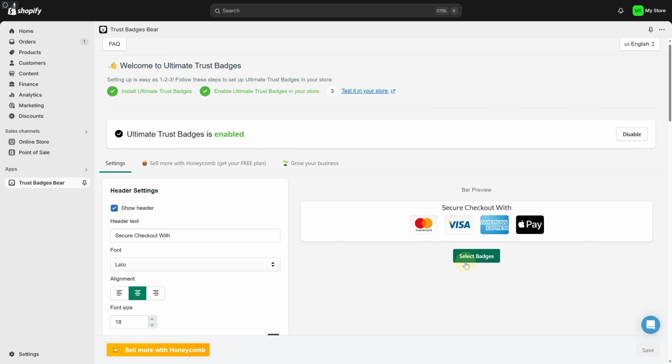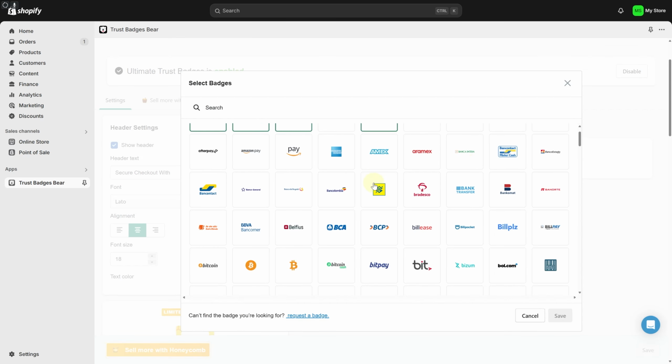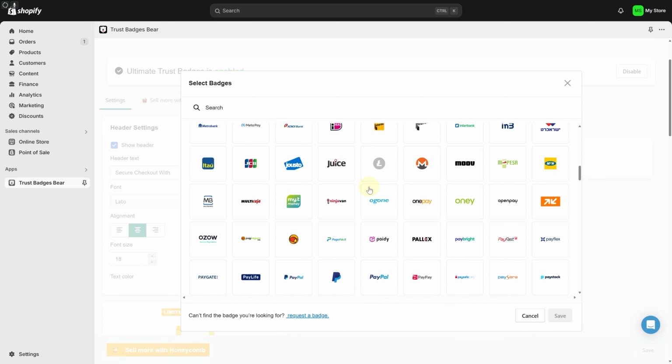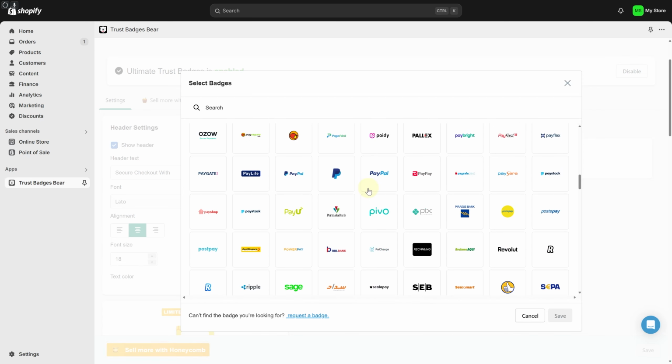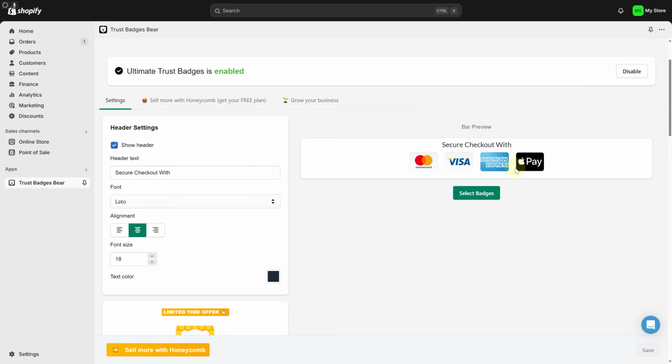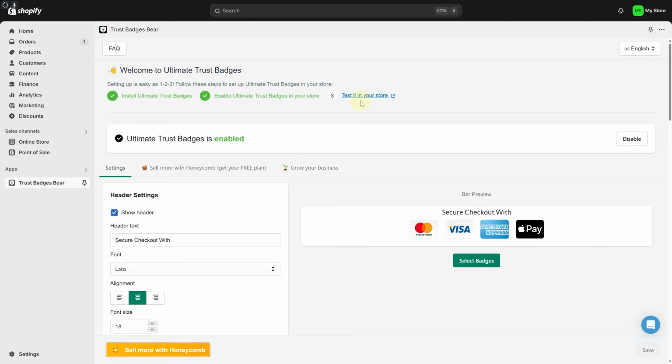So you can also select the type of badges you want to add on. You can see we have variety of options to choose from in here, literally everything. I think the default ones look pretty decent and organic, so let's just test our store.